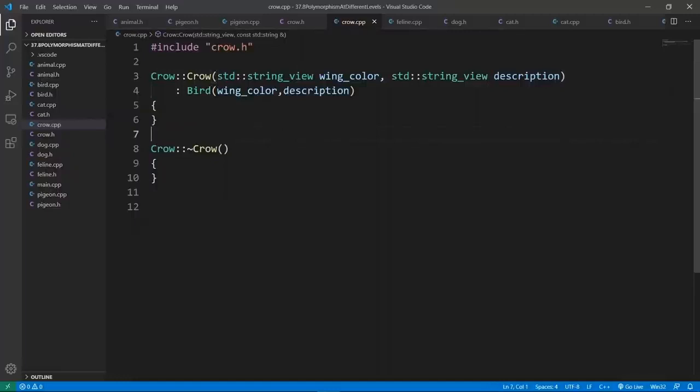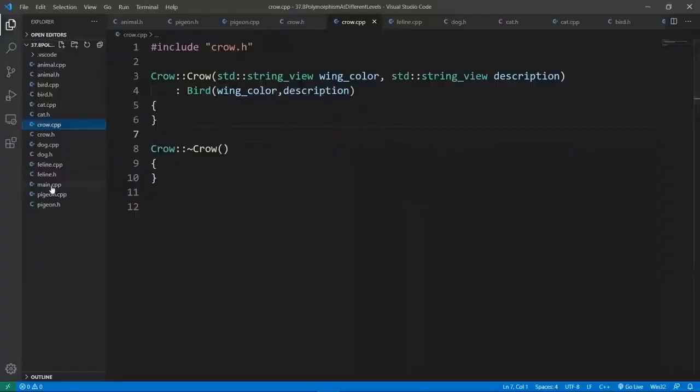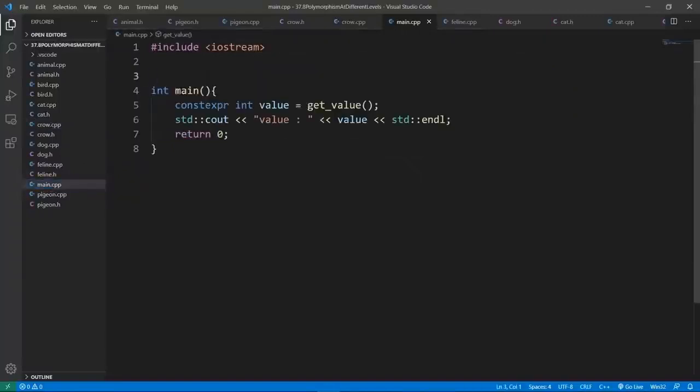Now we have our inheritance hierarchy, and we're going to start by looking at animal polymorphism. Again, we just set up this inheritance hierarchy. Now we are going to try and do animal polymorphism. Okay, so now we're going to hop over to the main CPP file, and we are going to clean it up a little bit, remove whatever it is we don't need.